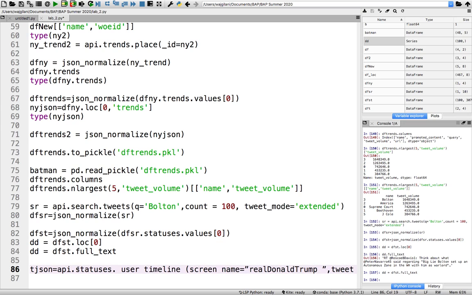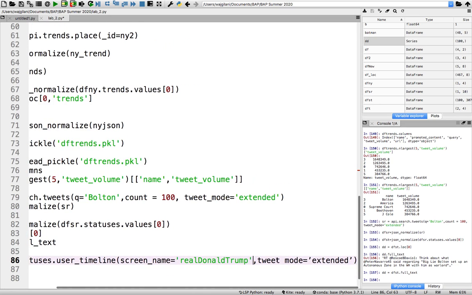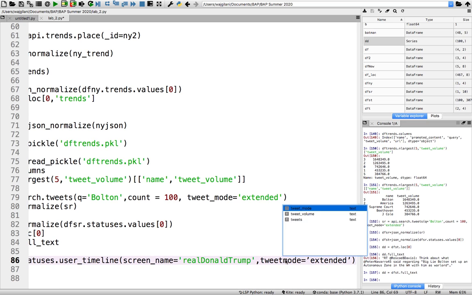API.statuses.user underscore timeline. Screen name is a parameter name. Real Donald Trump is the username. So, I mean, don't do Donald Trump if you don't want to. Pick any username you want, any kind of person you follow on Twitter. And again, I'm going to do tweet mode extended.